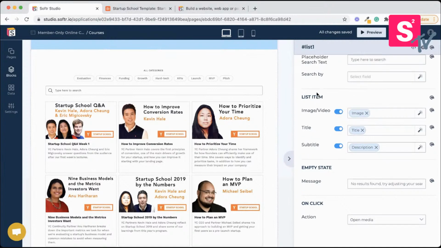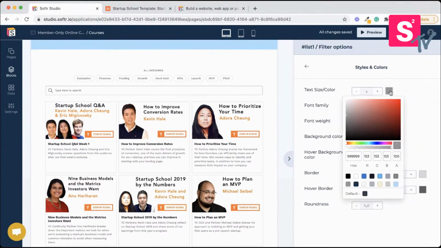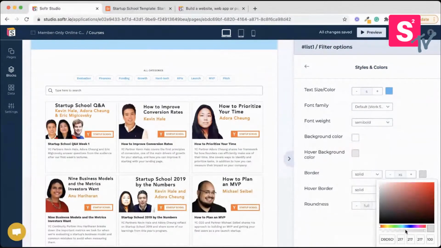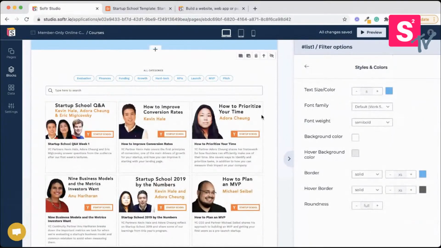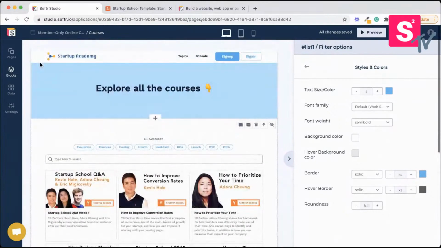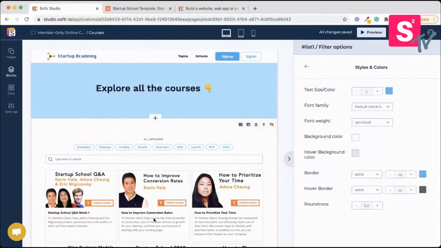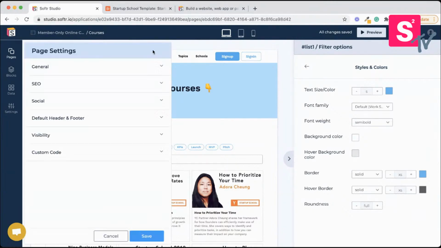Okay, so let's design this a bit more visually appealing. Okay, so now we have our courses page. However, I want this page to be visible only to the people who are logged in. In order to do that, I'm going to go back to page settings, so the courses page settings.